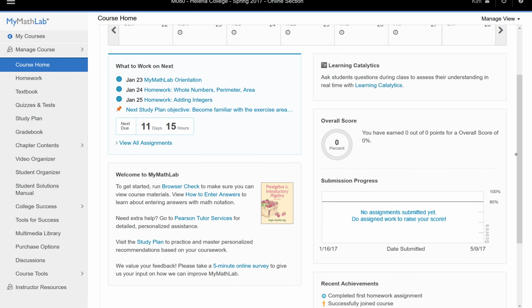Occasionally I put announcements up. They're going to be in this section that says, welcome to MyMathLab. The announcements would be something like, hey, you have an exam coming up. Make sure you're working on your homework and you're ready for your exam.